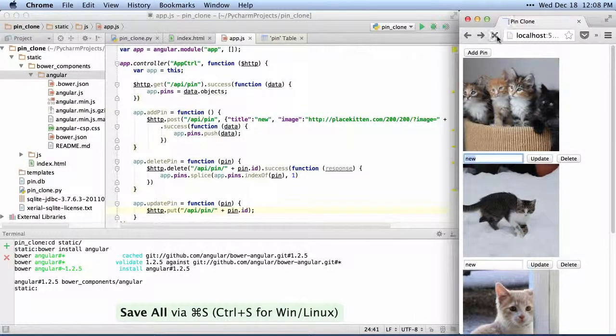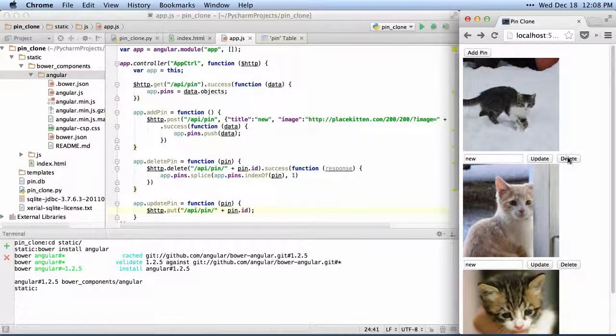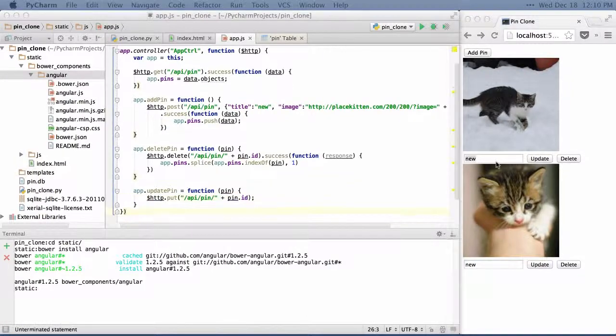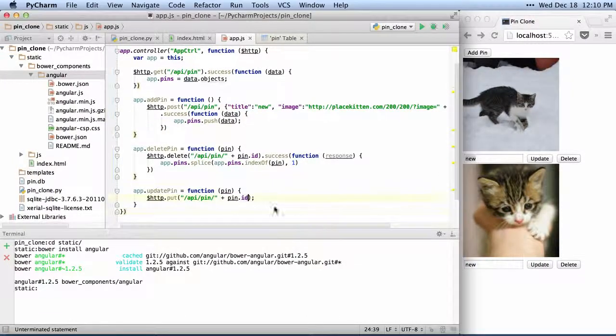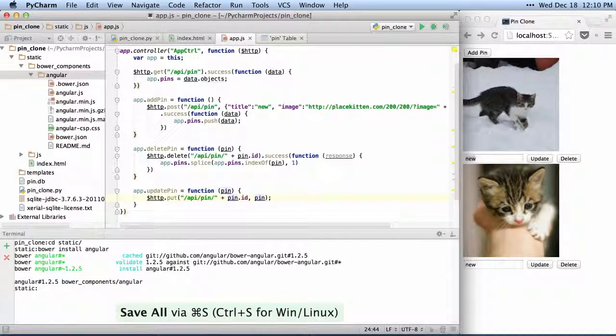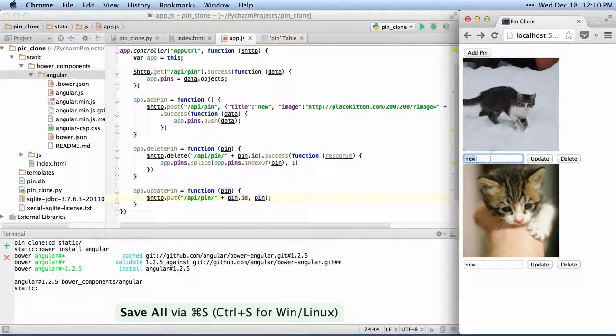So if I hit refresh here, I can say delete. That'll automatically delete and refresh the page. I can say snow and click update, and that's refreshed. I can delete him, and then I'll call this guy hand, click update, and you can see that once I refresh here, it looks like I made an obvious little mistake by not passing in the pin as the pin we want to update at that ID. So that's why these didn't update.